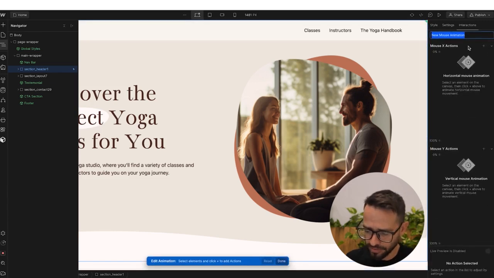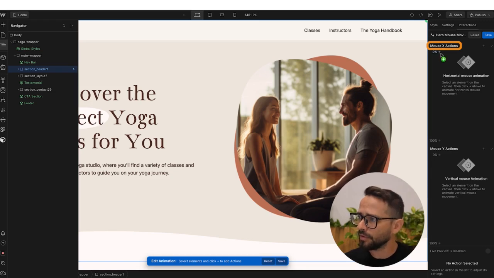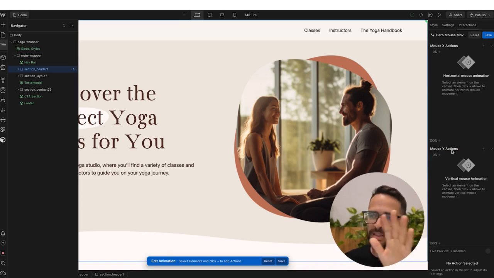Now I'm going to call this hero mouse movement. All right. Now you can see here that I actually have animations for two different areas. Mouse x-axis, actually, sorry, left and right. X-axis is left to right. And mouse Y axis is when the mouse is moving top to bottom. And I can define different things to happen when I move up and down or left and right. And of course, they will happen together.